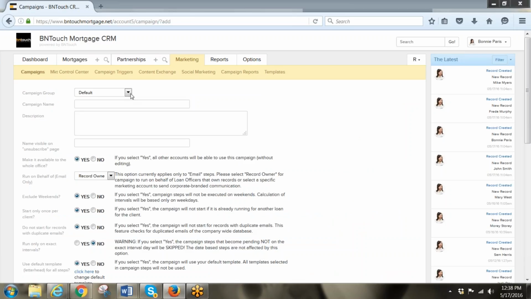And when you do, then it's going to ask you to put that campaign into a specific group. So say we're going to build a new campaign for our funded clients. And you're going to name it Keeping in Touch with You. And then you might just put a little description. And then oftentimes you're going to use that same campaign name down here in the name visible.